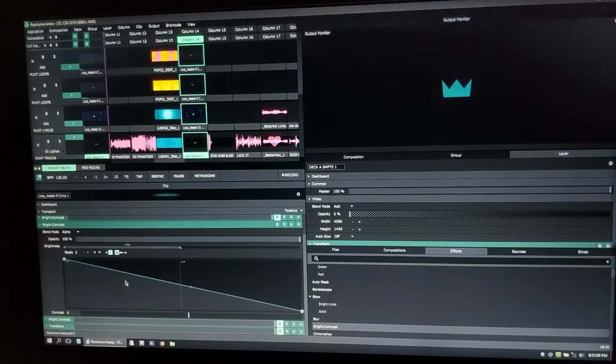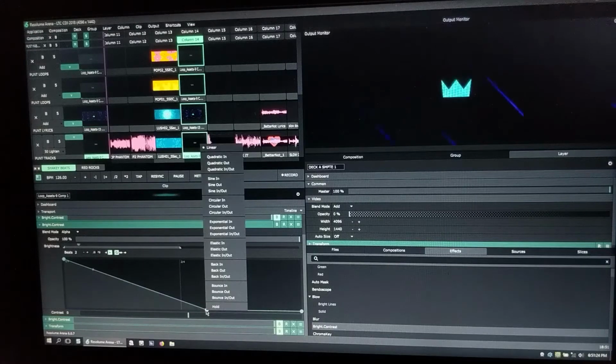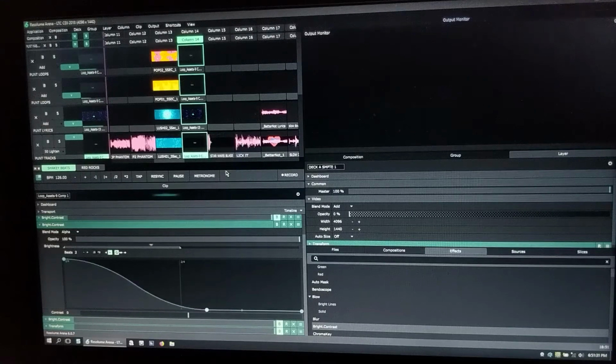Currently, we're still set to linear, but now we can add some more points and get a little more creative with it. So I'm going to double-click to add a point, drag him down, so I'm going to tighten this up. If you right-click, you can add easing. So this is just like After Effects, where we'll use quadratic in out. Now we have a little more control over the shape of that modulation.